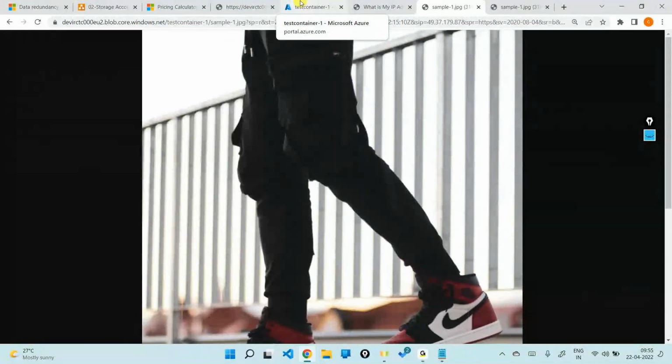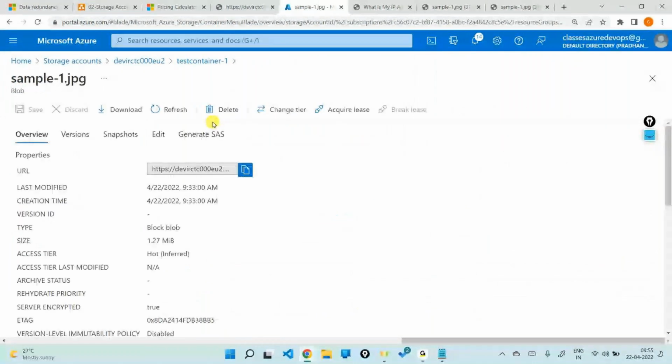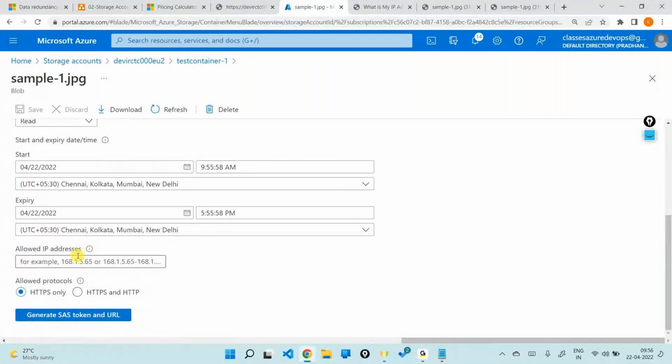Okay, your question is about if you delete the blob. Yes, it's a public URL, but that's the reason I'm telling you that you can add an IP address to make it private, only from one particular IP. If I give my IP, there is no way that you can access this. So it's not a public access that way.